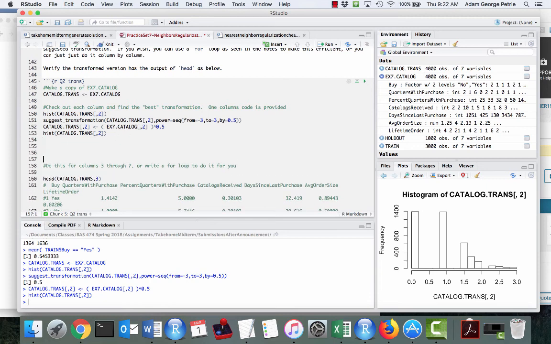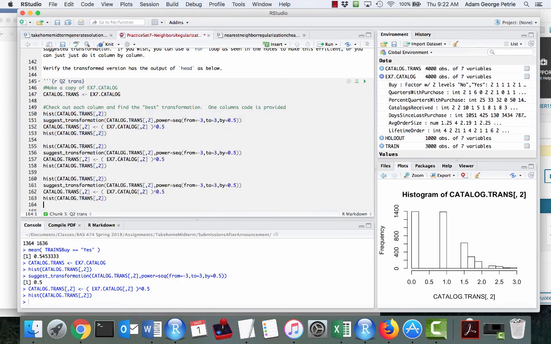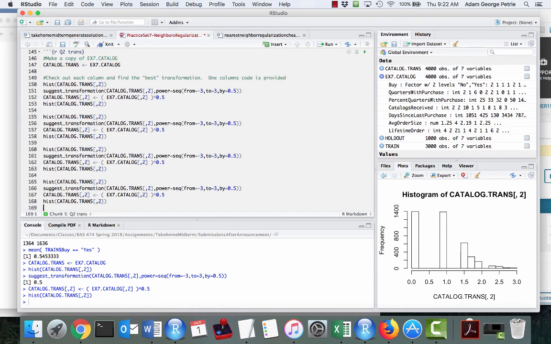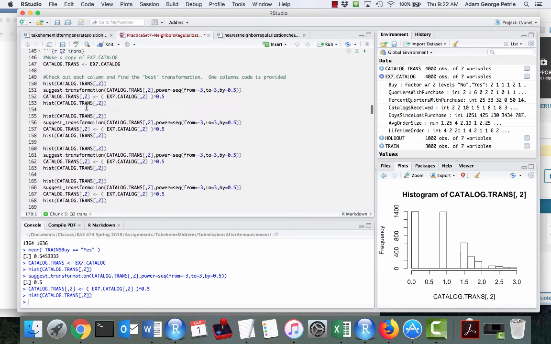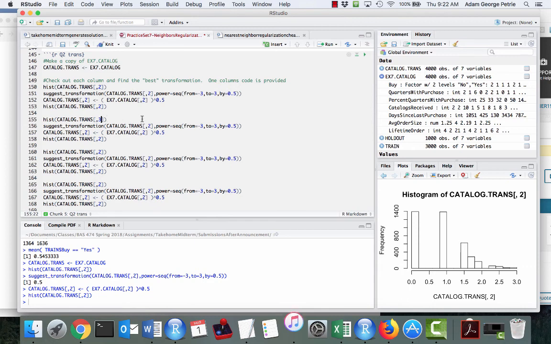All right, so now we just got to methodically go and do this for each one of these numerical predictor variables. So we see we have to look at columns 3, 4, 5, 6, and 7. So it's just a bunch of copy and pasting. It's tedious, but it pays off in the end.